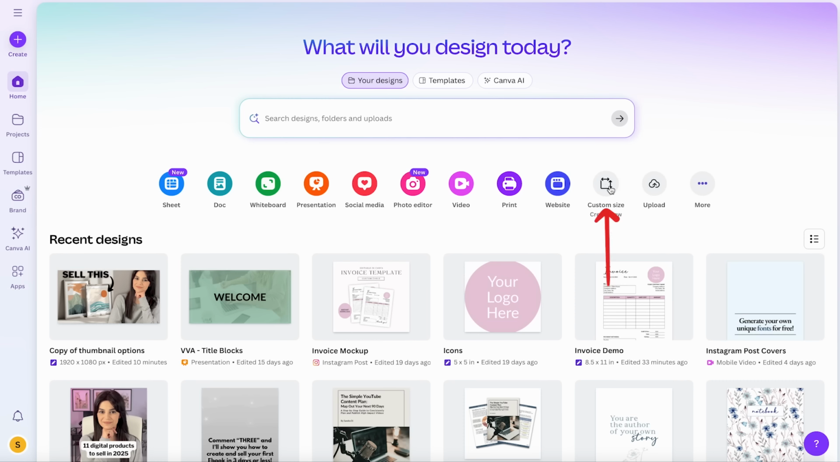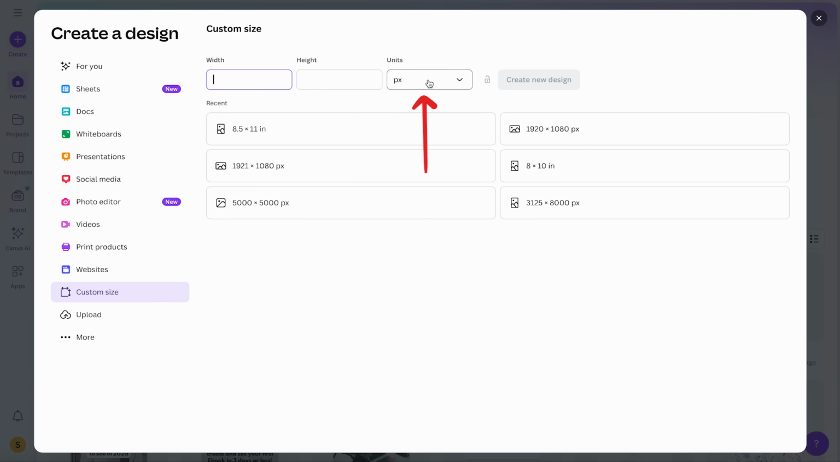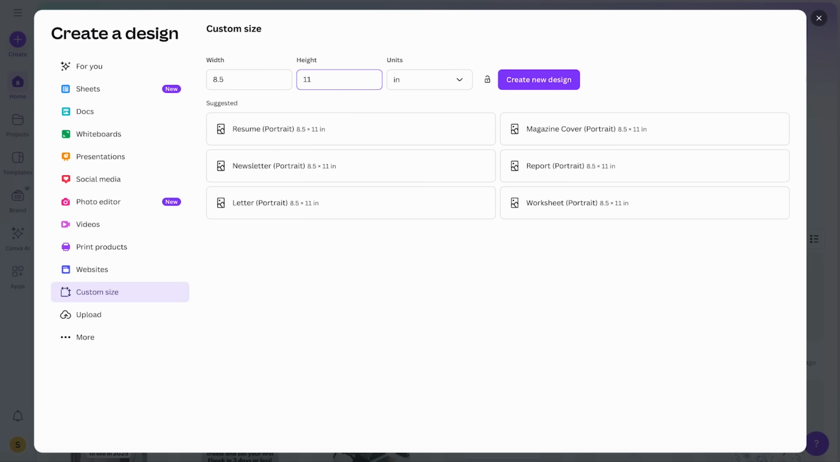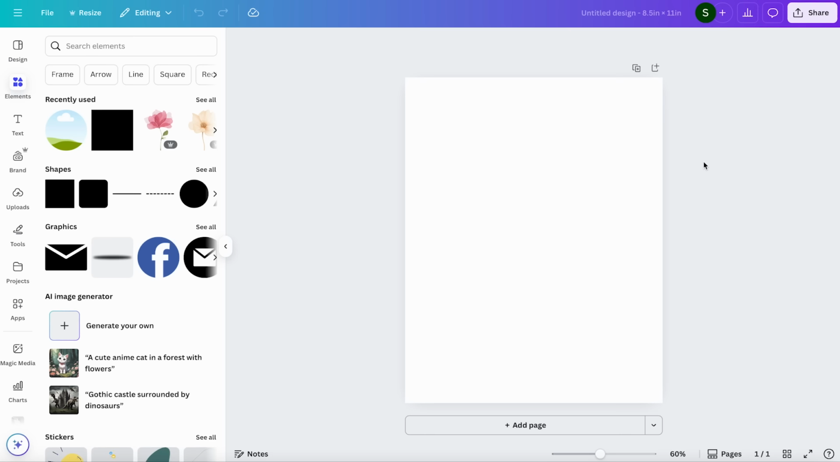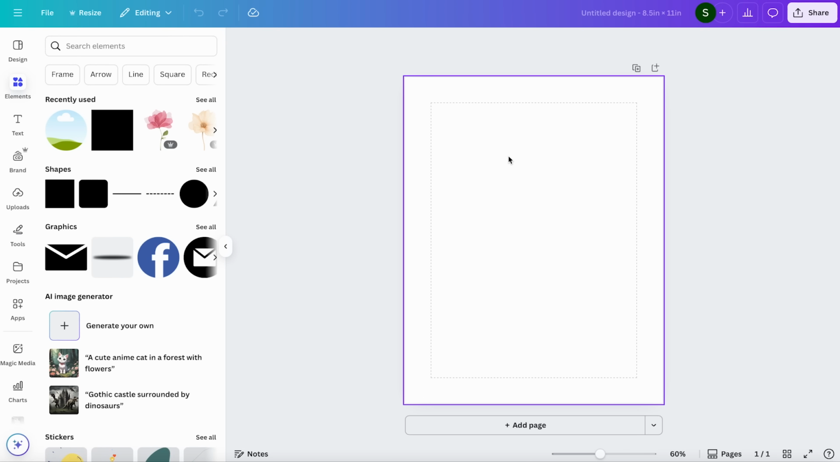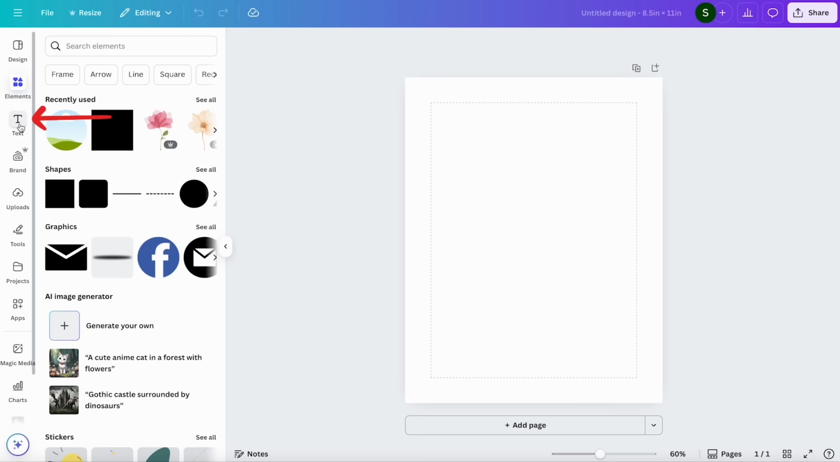First thing I'm gonna do is go to custom size, and I'm gonna change the units to inches, and make this an 8.5 by 11 inch artboard. Create new design. I personally like to work within margins, so I'm gonna go to File, go to Settings, and then Show Margins. By now, I've already looked at other invoices as inspiration for how I'd like to organize mine. So I'll start with adding text over here.